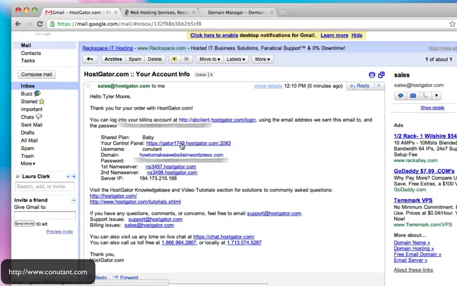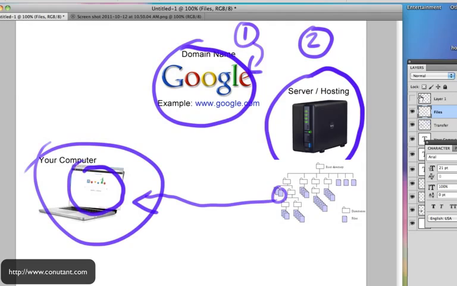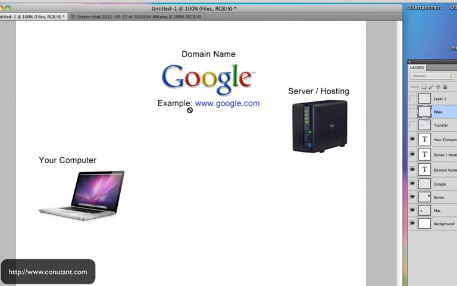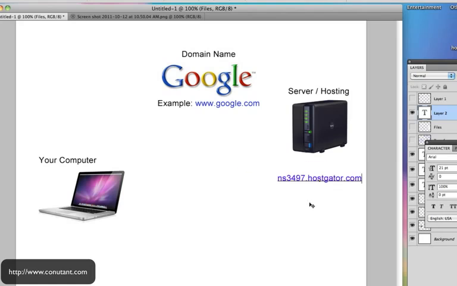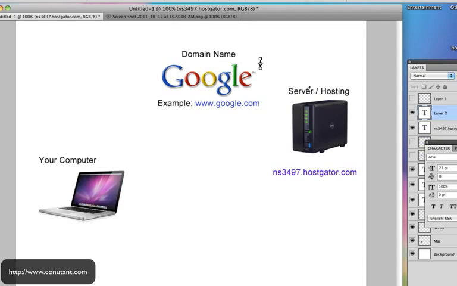So we have our control panel with username and this crazy password. And these are our name servers, which is the name of your server. So that allows you, if we go back to our other picture, we can see here that the name of the server would be something like, let's see where that picture is. So this is the name of the server, and in the settings somewhere for this domain name, it says that the name servers are this.